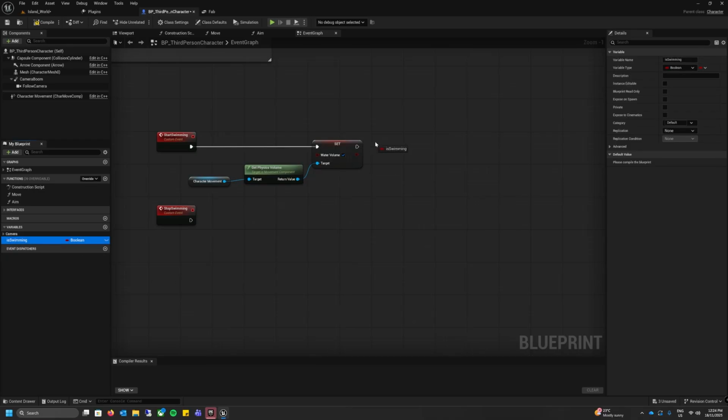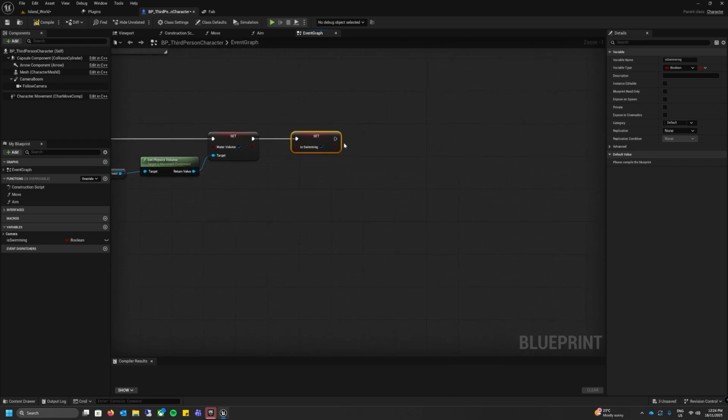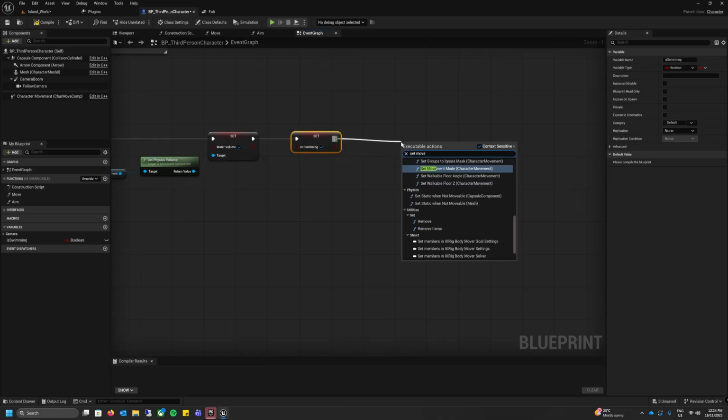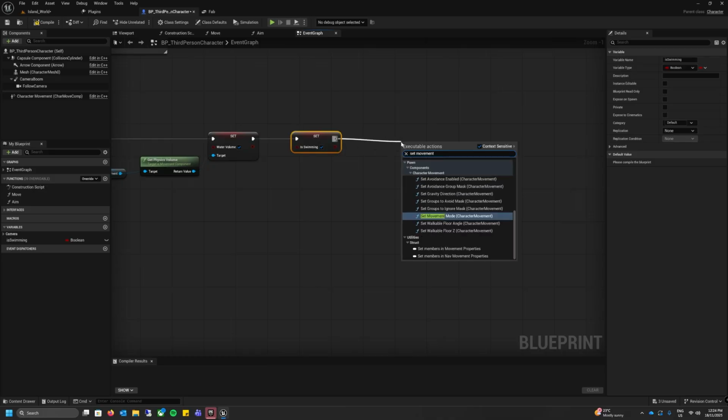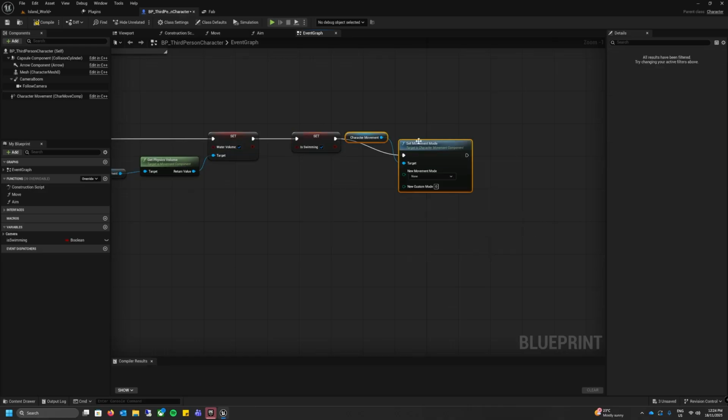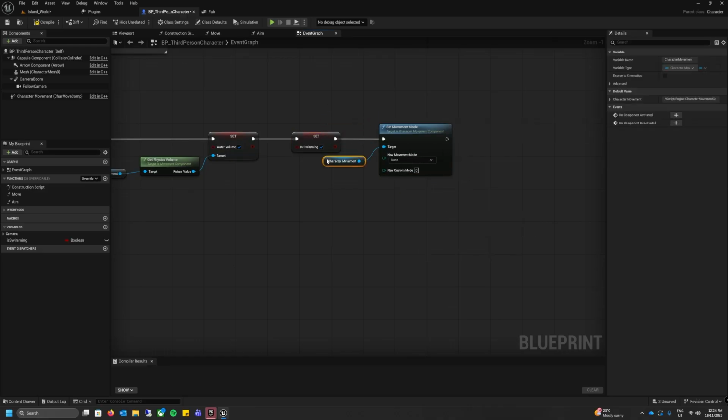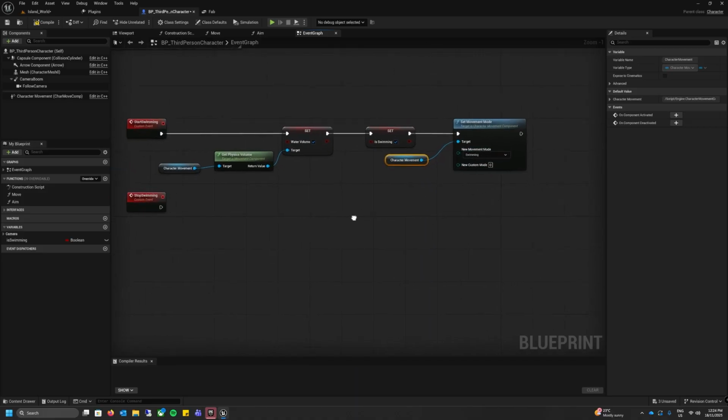So I'm going to set it. I'm going to hold down Alt, drop him in there. A little bit of a shortcut there for you. And I'm going to tick that to be true. Now, from our is swimming boolean set, drag off here, and we're going to set movement mode. Character movement, this one here. I'm just going to make this a bit nicer looking. Oh, yeah, this can come down here. I'm going to change new movement mode to swimming.